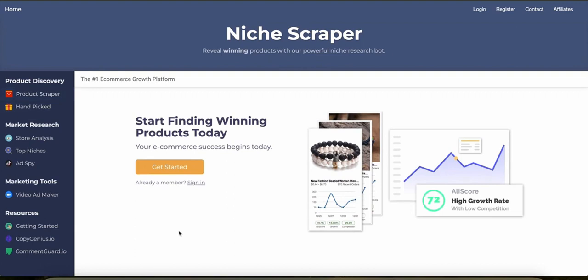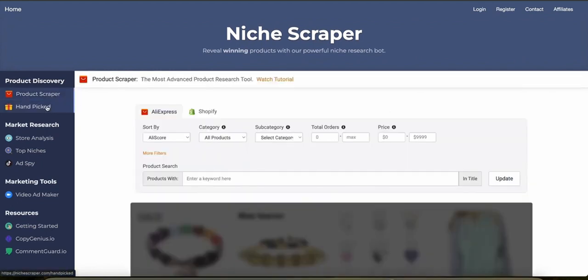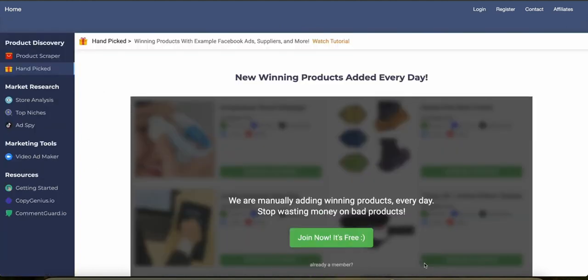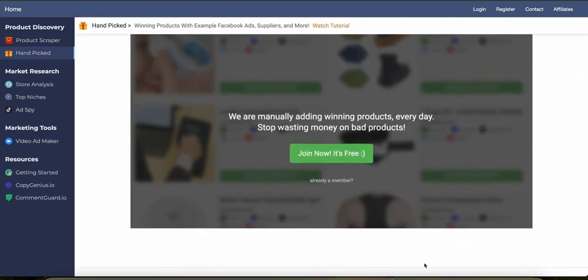Niche Scraper excels in product discovery. You can see they have an entire section right here on their website. They've got a product scraper and also a section called Handpicked. You get access to a handpicked selection of trending products here. The platform utilizes a robust scraping technology to analyze thousands of products daily from e-commerce platforms like Shopify, AliExpress, and more.